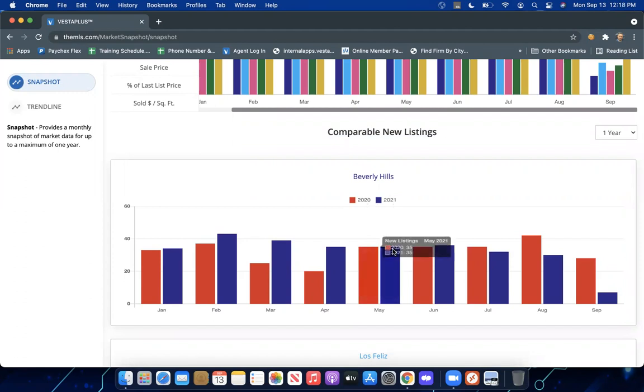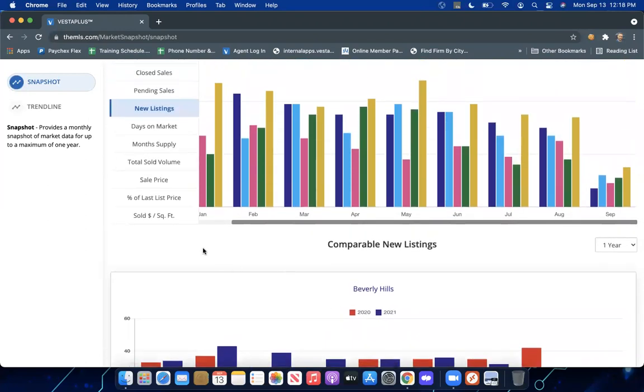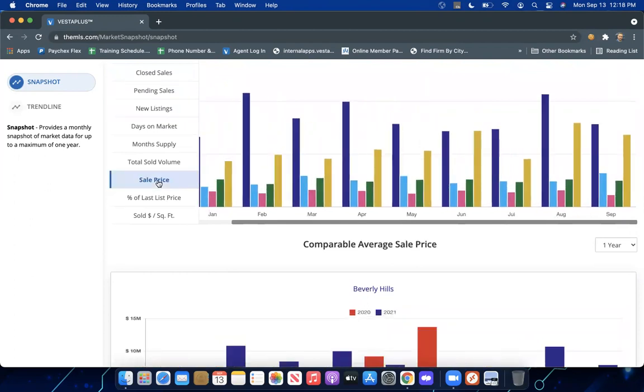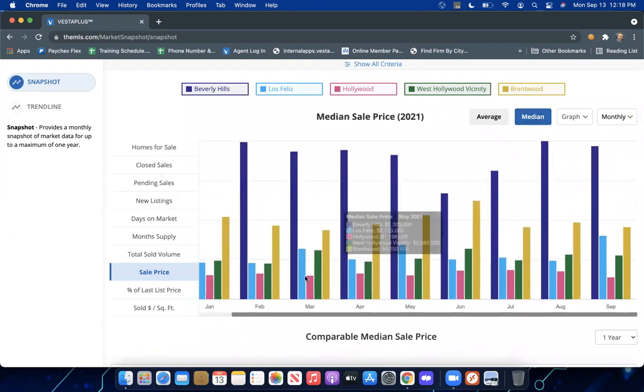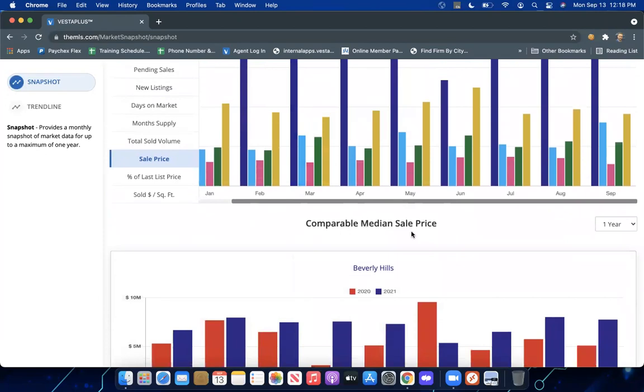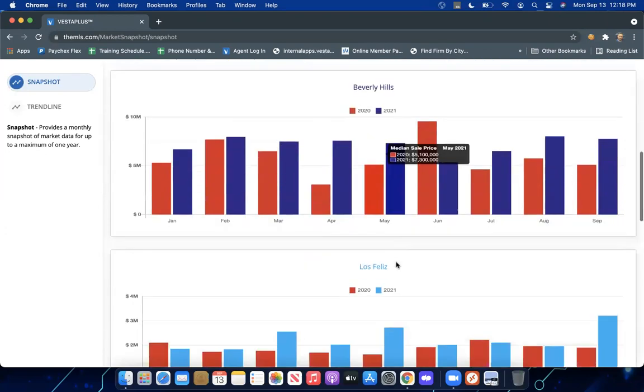2020 is in red. So you can see here, and again, hover your mouse over the graph and it tells you the data for comparing for the previous year. If I want to compare, let's say the sold price, okay, so I compare sell price, and again, this is the average. If I want median, I can go ahead and select median, and this will compare the median sell price. So now we're looking at the median sold price for each month for each area.